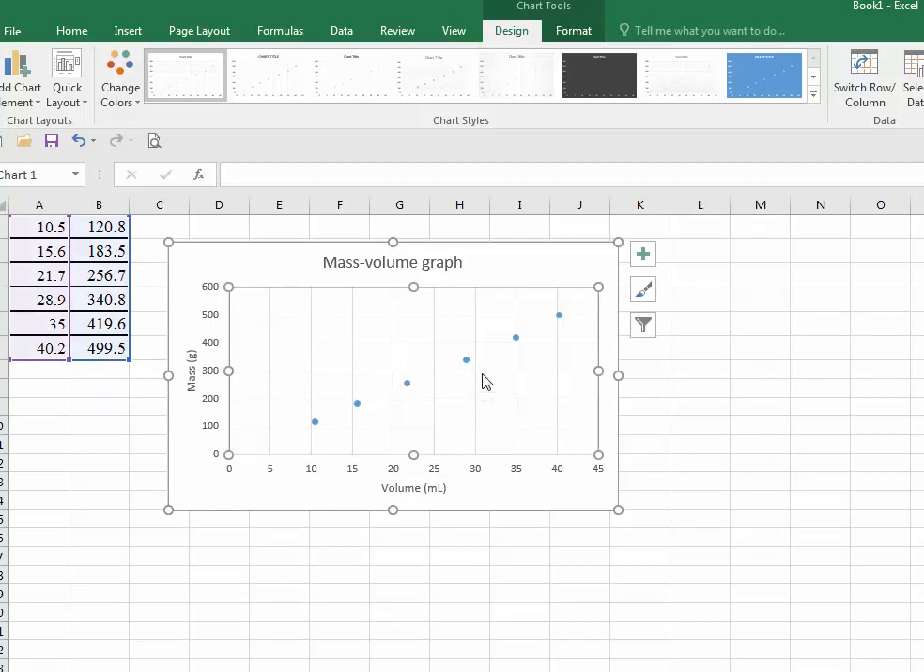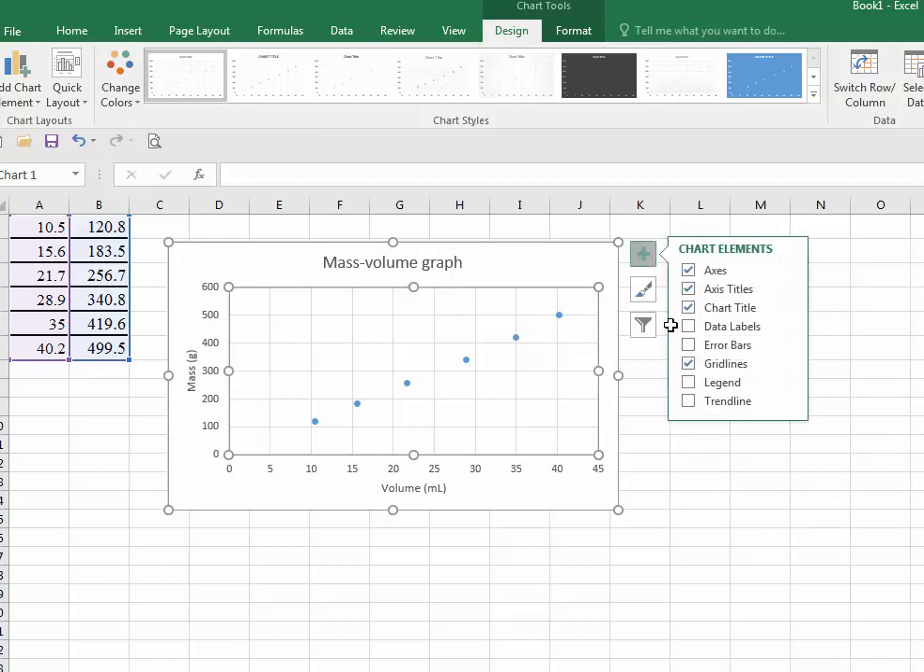What we need to do now is to draw the trend line. Please, in the graph, do not join the data points. You always do only the trend line. So click on the plus sign again and choose the trend line, and you can see the trend line is done already.